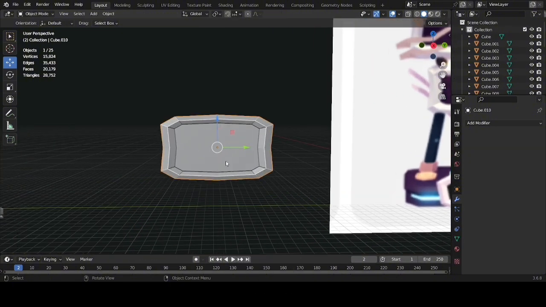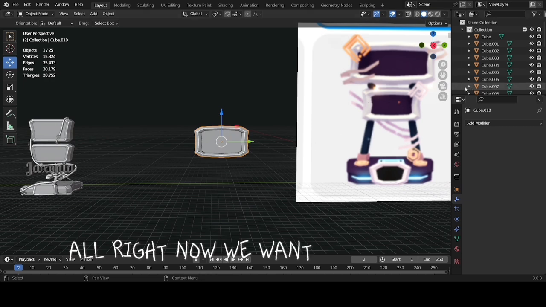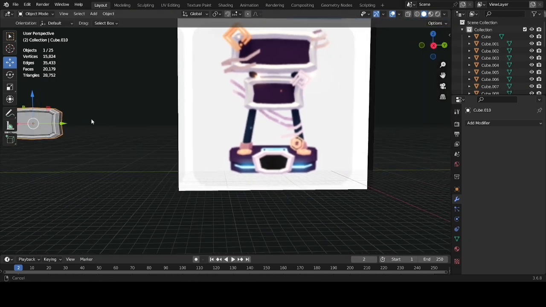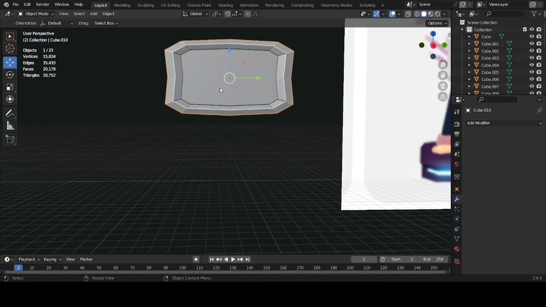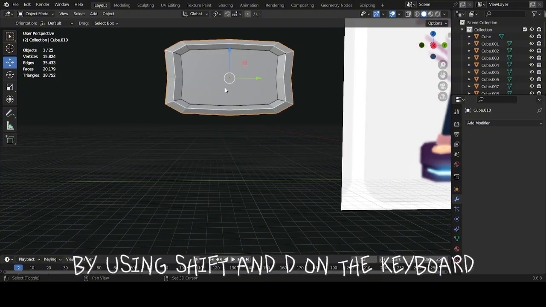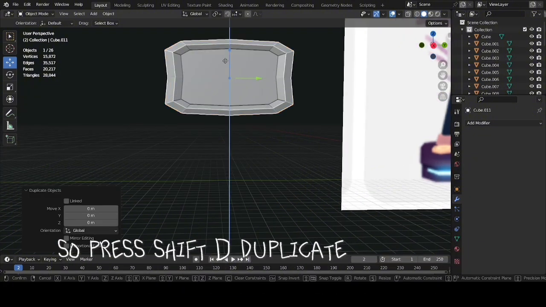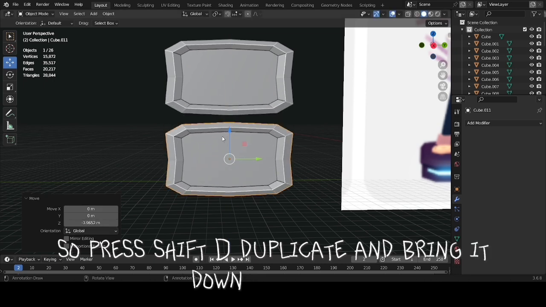Perfect. Alright, now we want the sign down here too. And to make this easy, we're just going to duplicate the first sign by using Shift and D on the keyboard. So press Shift D, duplicate, and bring it down just a tad.